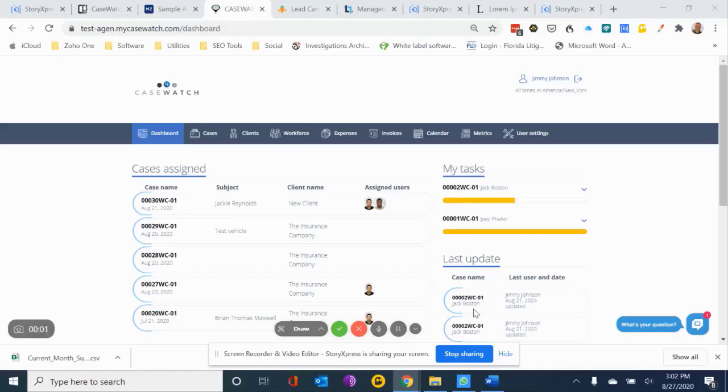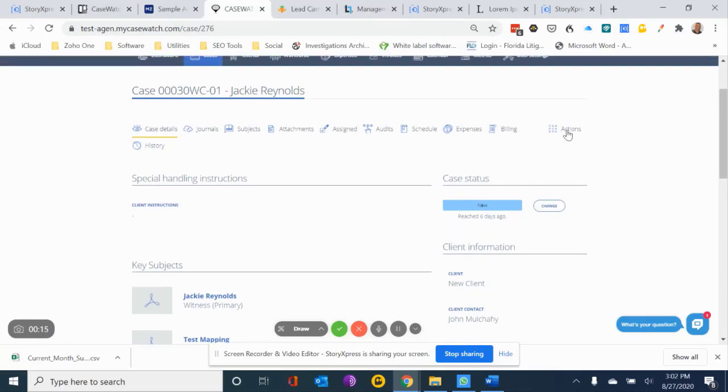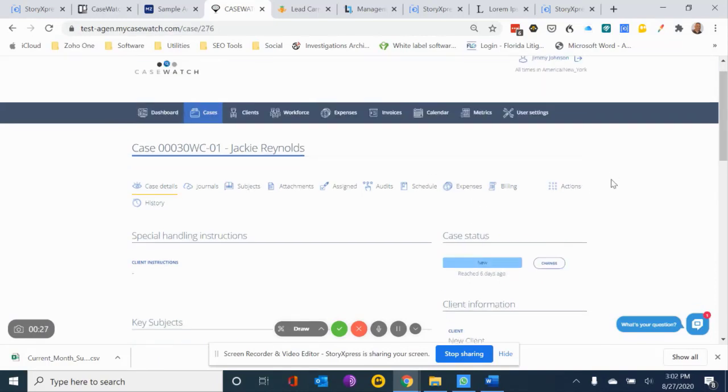Hey everyone, today I'm going to show you how to build out a document or a report that you could just go into CaseWatch and print out. You'd go to your case actions and either send the document, download the document, and you could block documents as well. So if you sent them out, you don't want people to be able to access them anymore, you can actually block the documents. But let's go in and build out a document.